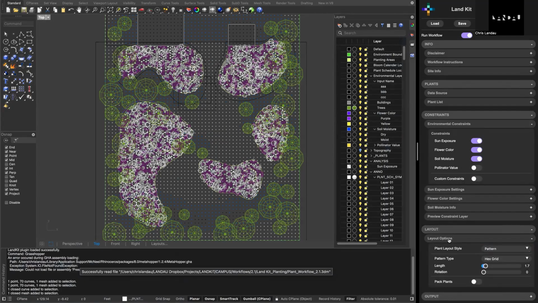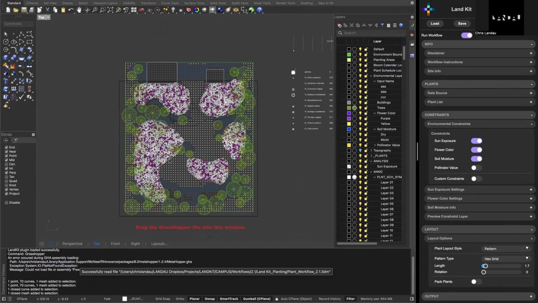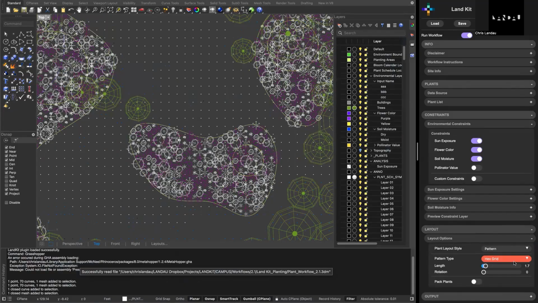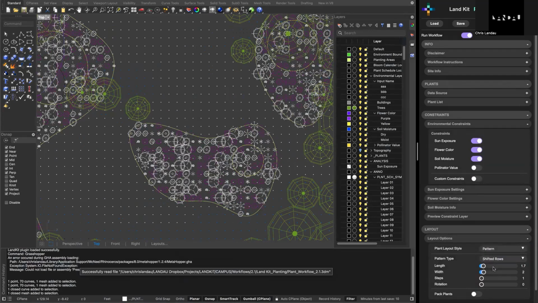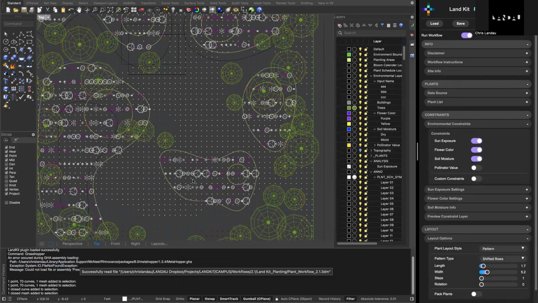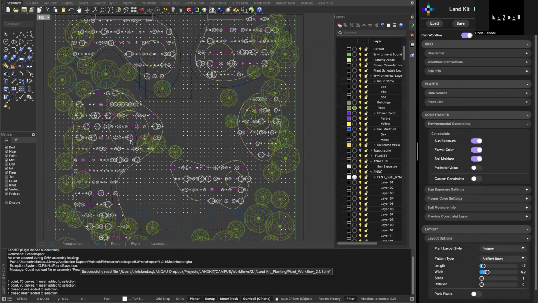With these new workflows, we have the ability to change the patterning of how we're laying out the plants. Right now I'm using a pattern that's a hex grid. I can change that grid to a set of shifted rows, and I could change the width of that row to something bigger, just so you can see clearly what I'm doing. In case you're growing crops, maybe this is a food forest and you need to be able to walk down the rows.